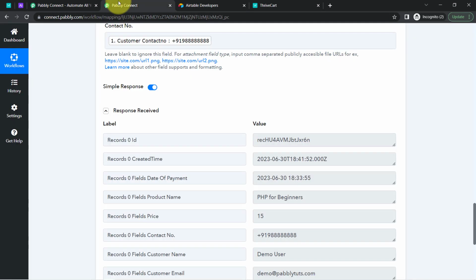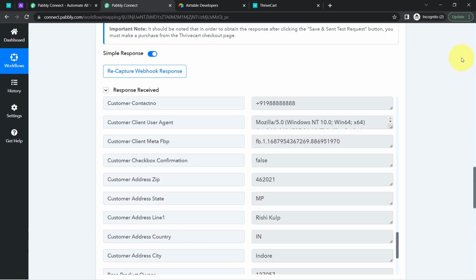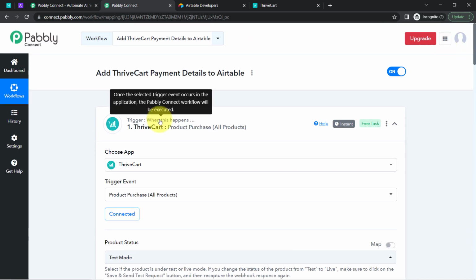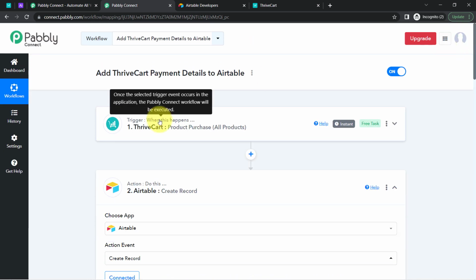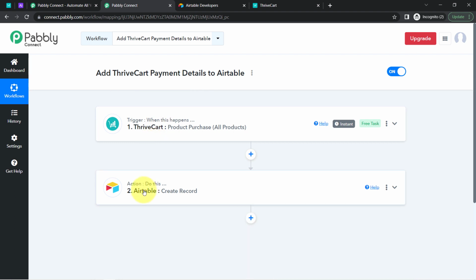And to automate this process, you need to create this automation inside Pabbly Connect just once. After that, you can sit back and relax because Pabbly Connect will take care of all the tasks in the backend. You do not have to do anything manually.